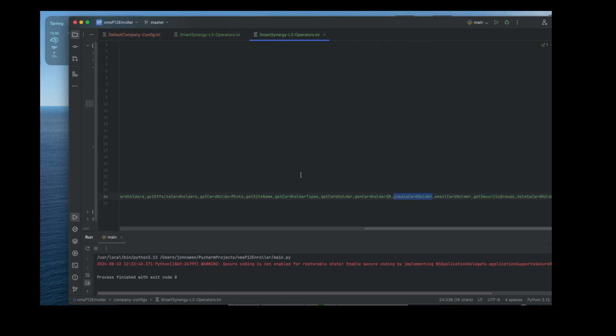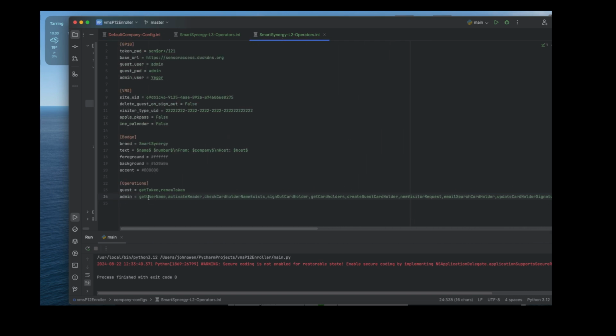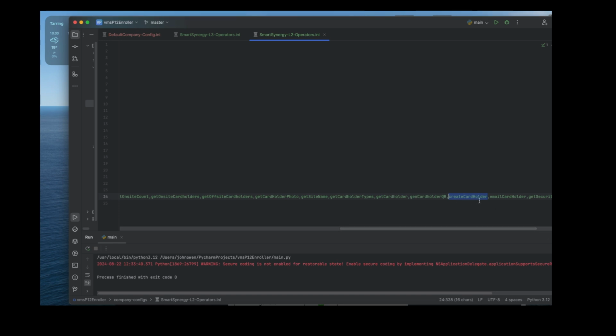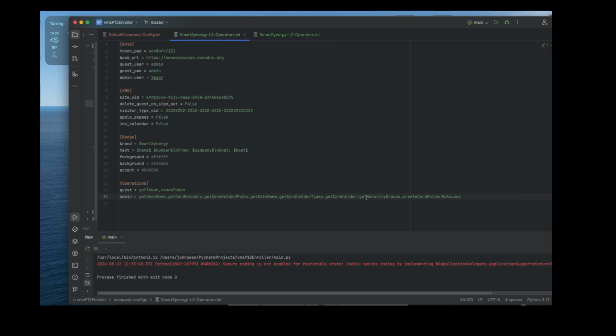So if I go to my L2 one, I can see that they've got all these options. They can activate readers, they can check they exist, they can create card holders, and they can generate QR codes. However, my L3 doesn't have that operation listed.